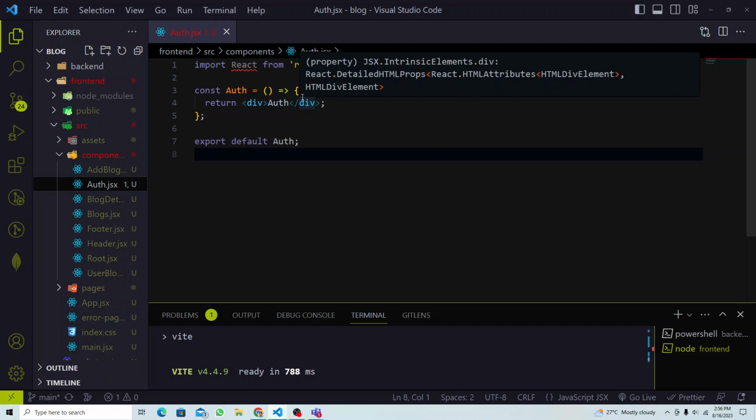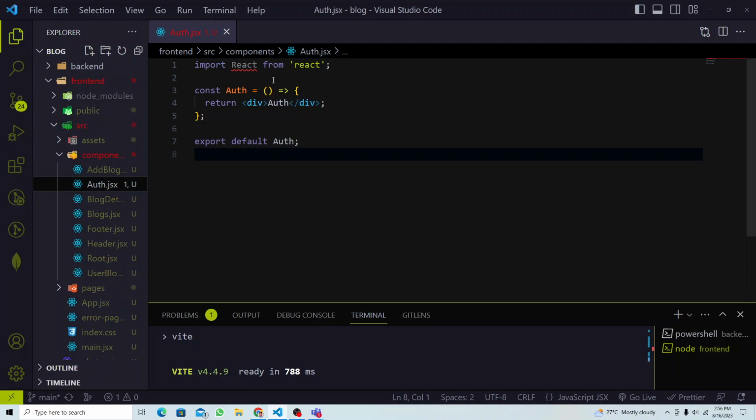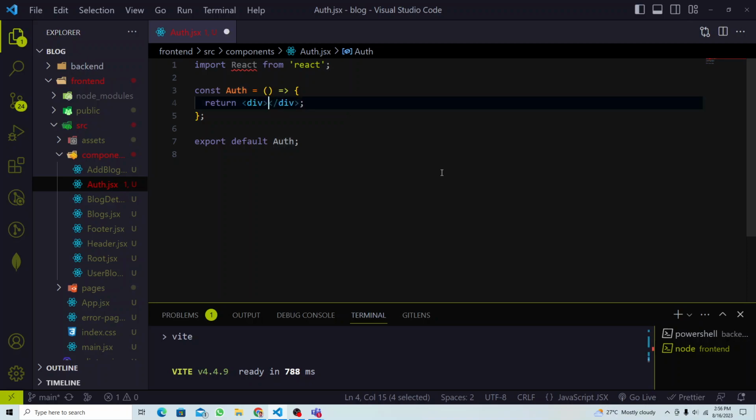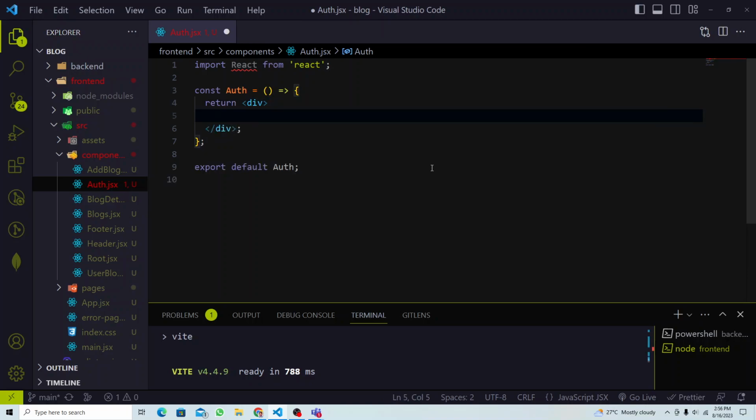So what should we do now? We have to write all the HTML first, right? So div, we're gonna have login, username. First we have username, email and password, and then maybe a button for submit, and then the link to change the form, right? So let's write now.